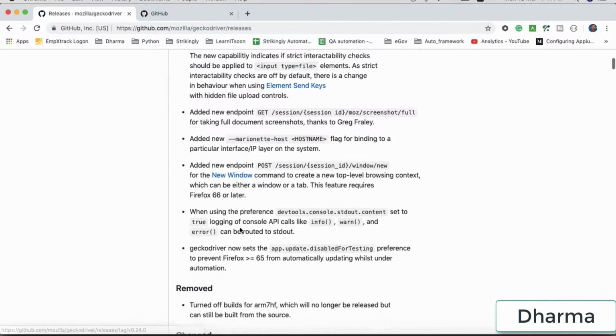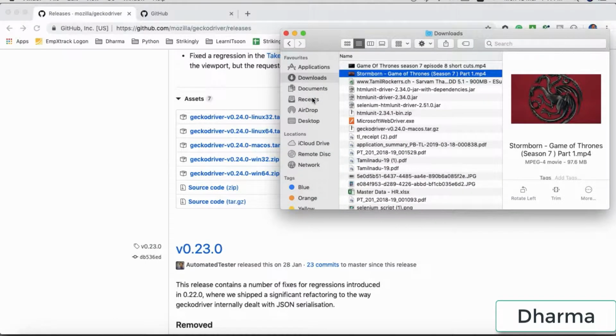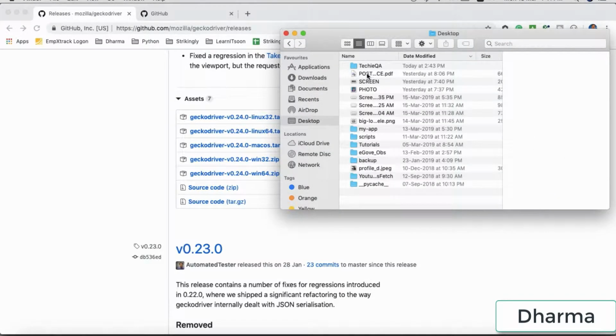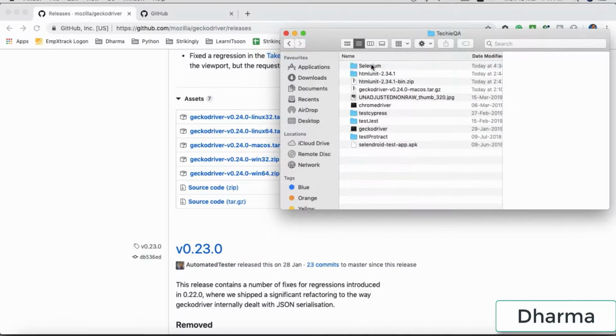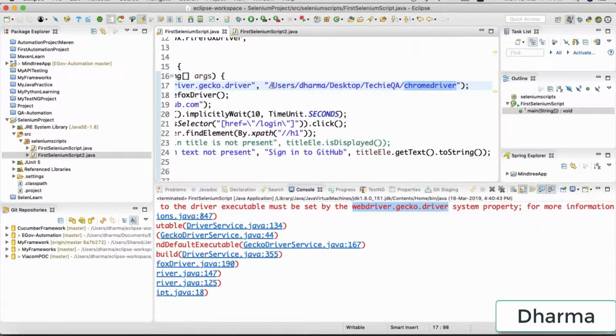Then come down, and you will see Windows 64, 32, Mac, Linux 64, 32. I am using Mac, so I have downloaded it. I already downloaded it here, extracted it, and copied it to the folder called TechieQA. So I need to change to the Gecko driver. Just go to Eclipse and give the whole path. I am already pointing to TechieQA, where Chrome driver is also there, so I'll just replace it with the Gecko driver.